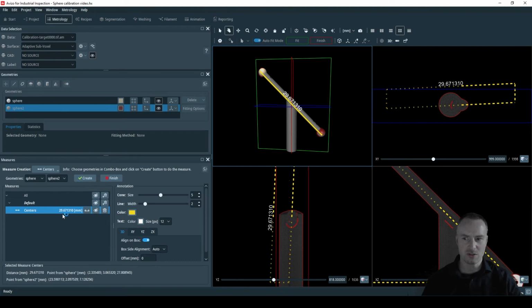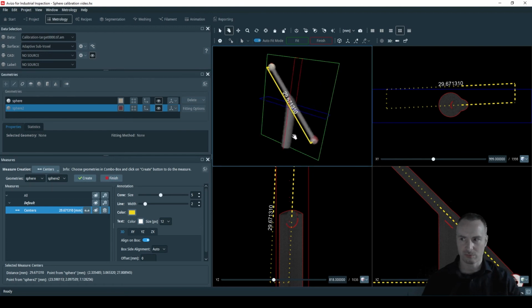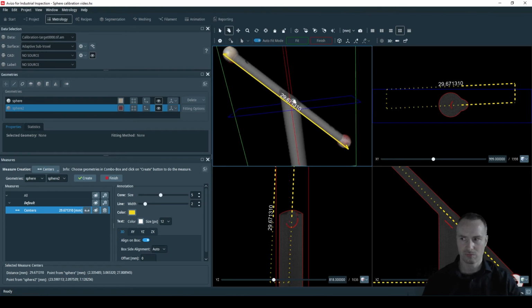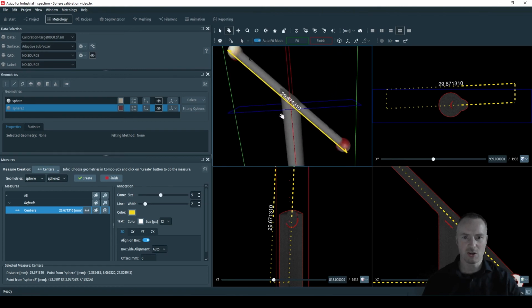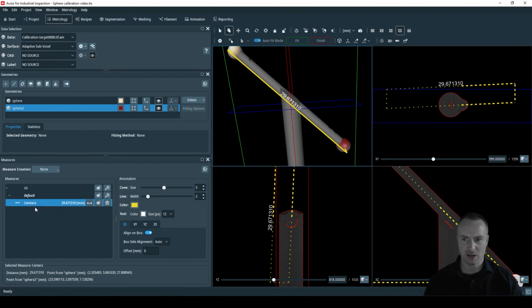The distance between these two spheres is shown here as 29.671 millimeters. The measures are also shown in the viewing windows. These can be recorded as still images. If I wish to change the annotation, I can change the line width and the cone size. I can also change the colours if I so wish. If I'm happy with these measures, I can then click on Finish. These results are now saved.